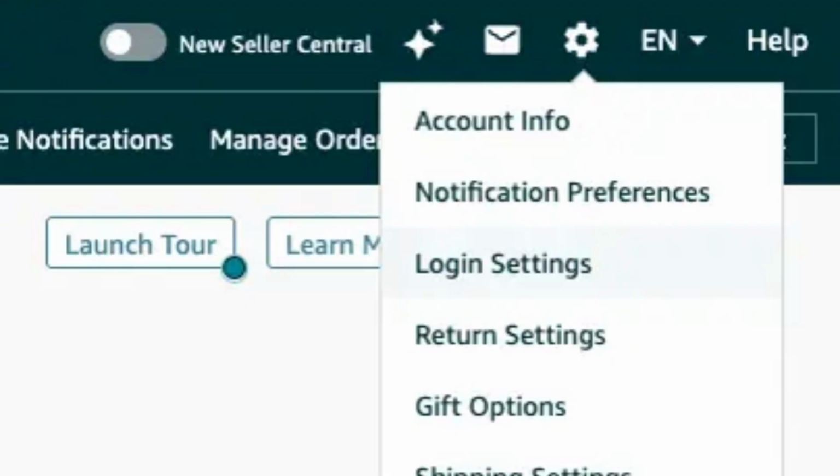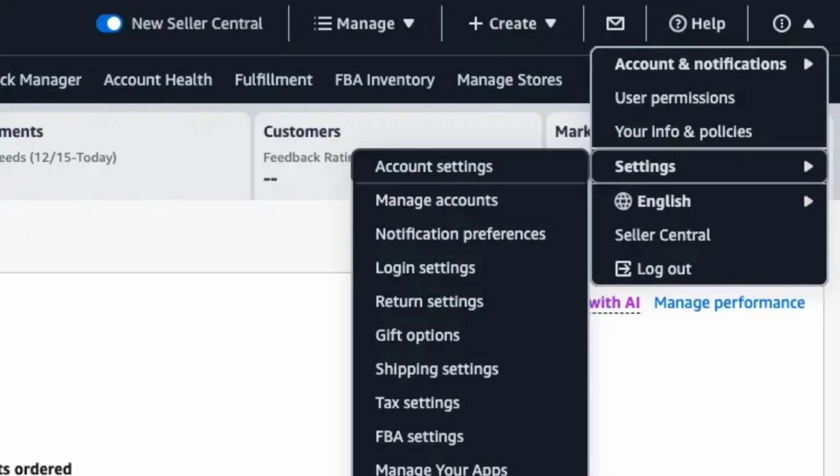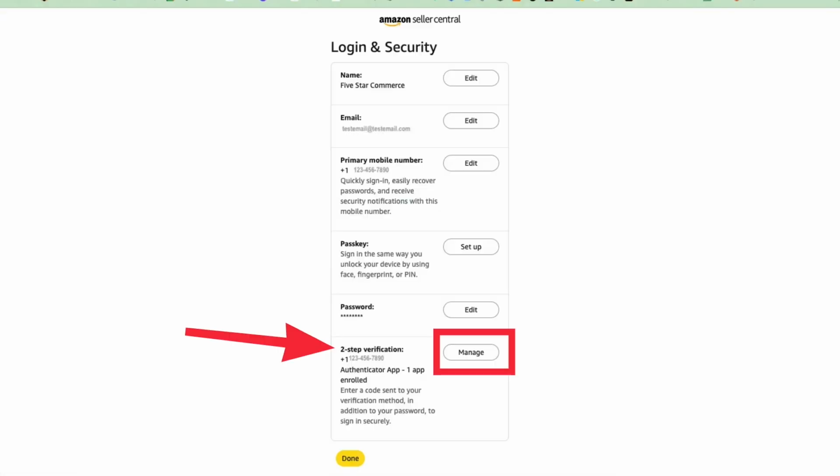Once your login is created, do not stop here. You want to immediately set up an authenticator app so you don't have to rely on that temporary phone number again. I'm going to walk you through how to set this up. While logged in to Seller Central, you hover over this gear icon, select Login Settings. Some of you may be on the new Seller Central, so it may look different. If so, click the circle icon in the top corner, go to Settings, then Login Settings. Under two-step verification, click Manage.